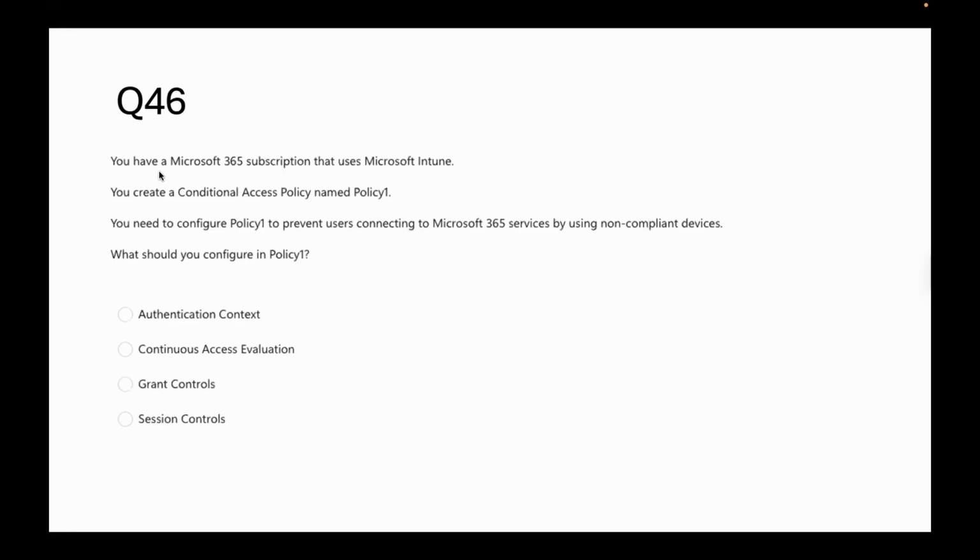Okay, you have a Microsoft 365 subscription that uses Microsoft Intune. You create a conditional access policy named Policy 1. You need to configure Policy 1 to prevent users connecting to Microsoft 365 services by using non-compliant devices. What should you configure in Policy 1? Authentication context, continuous access evaluation, grant control, or session control.